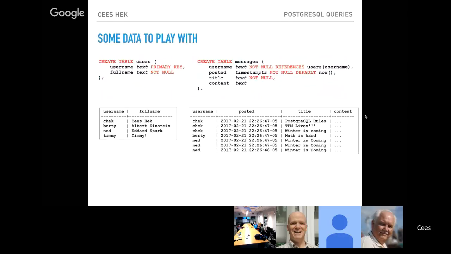So let's look at a bit of data to play with to show our queries. I've just got a simple users table, username and full name. Obviously, you'd have more data in there in a real application. And then we've just got a table with some messages, which basically links to the username, the time it was posted, and a title and the content of the message. So pretty basic setup. And I've shown a little bit of data down below for each. So we've got some users, and they each have some posts, except for one of the users has no posts. That'll come into play later.